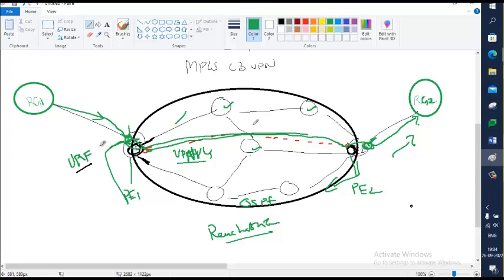Focus very carefully. For PE1 to go to PE2, which is the tunnel's next stop, there is a label, we call it the service label. Now to go to the tunnel end, you need to go through multiple routers in the middle as hops. So for each hop, you will have a different label provided by those internal routers.